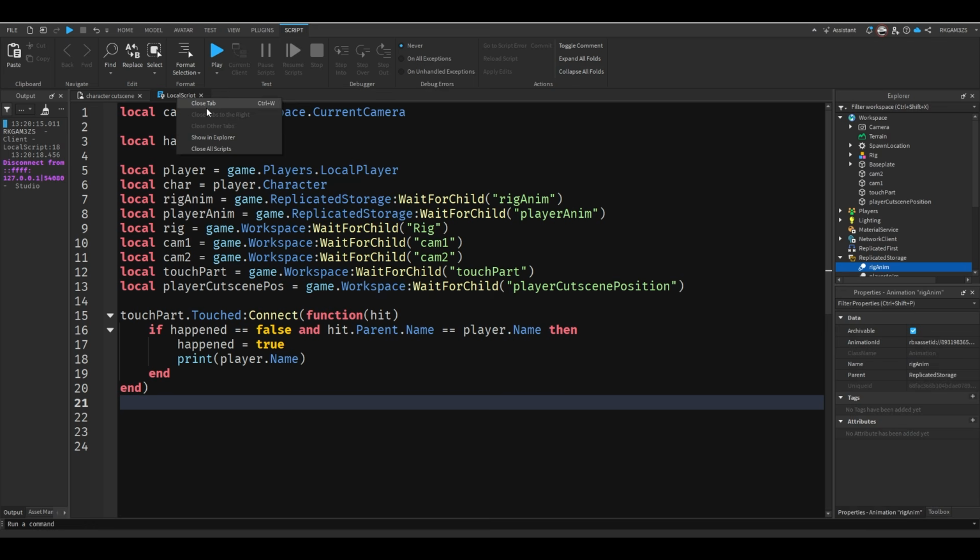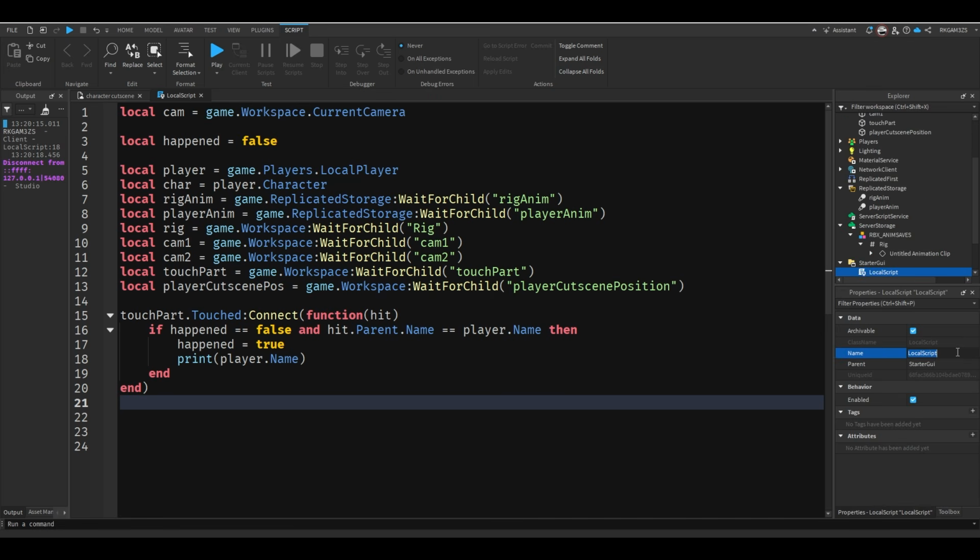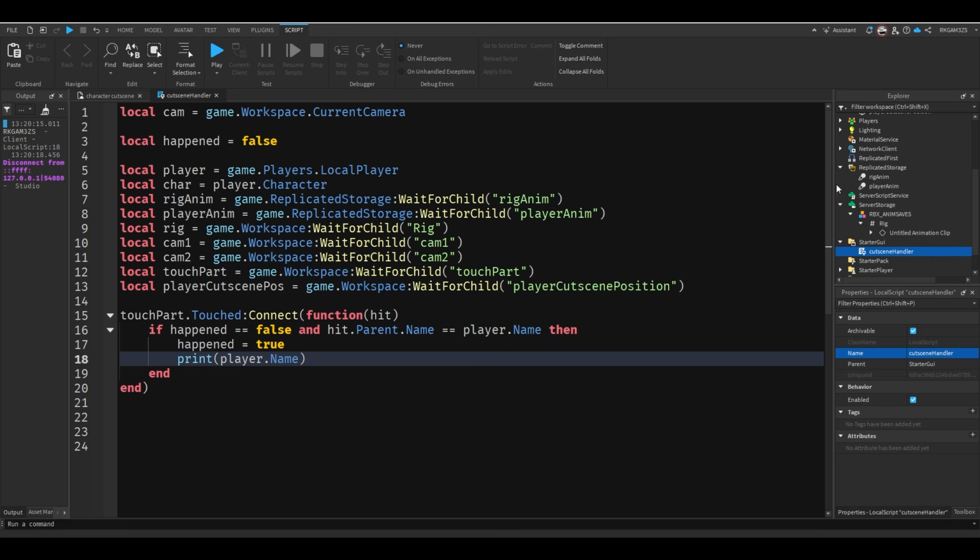That works. Let's name this local script because we're not a Neanderthal anymore. Cutscene handler. I'm behind today, guys. I don't know why. But yeah, make sure you name your scripts. You don't want a bunch of local scripts named LocalScript. It gets hard to manage. Also, for things like cameras and touch parts, you can put all of this inside of a folder. For tutorial's sake, I'm not gonna.